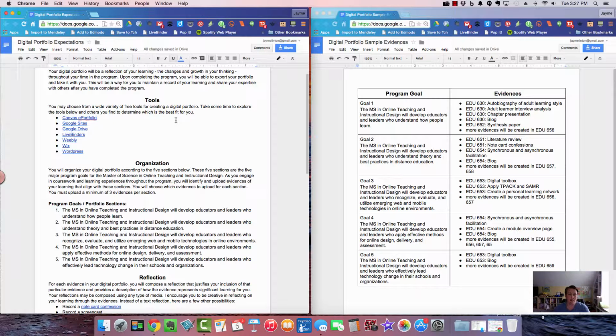If you'd rather have your portfolio live outside of Canvas, I've suggested some other tools here, but really the sky's the limit. If there's another tool you're comfortable with and you think would work well for you, feel free to do that. If you do choose to use the Canvas ePortfolio tool, you can export from there. So your ePortfolio would live in Canvas for now, but you'll be able to export it when it's complete and take it with you.